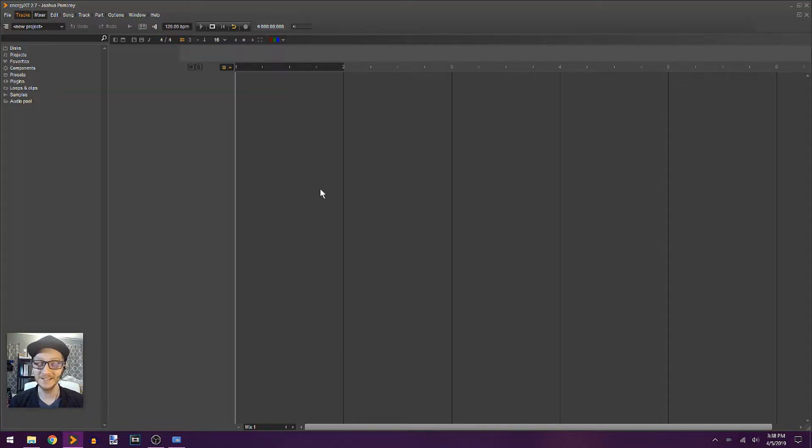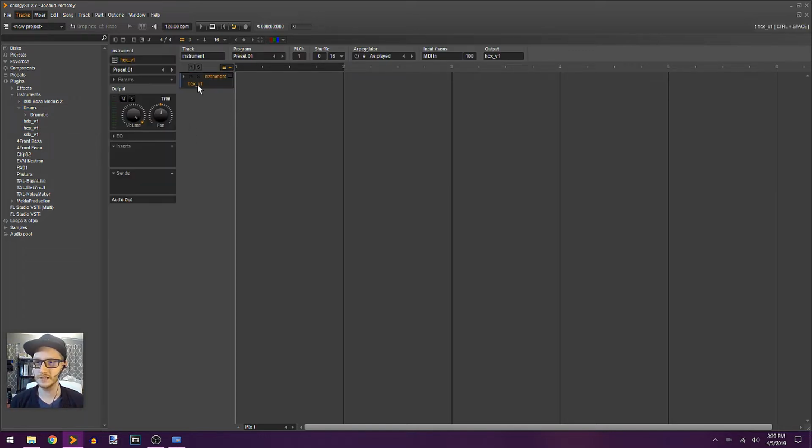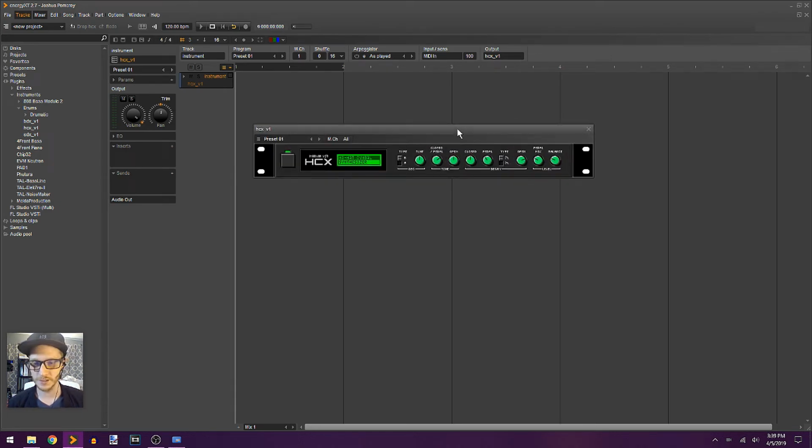Here we are again in Energy XT. I'm going to start from scratch once again. And the first thing that I want to create is maybe just some kind of moving percussion loop. And for that, I'm going to go to my VST plugins into my instruments folder, and I'm going to use the HCX. This is from Marvin Powlin's VST modules, the HCX.